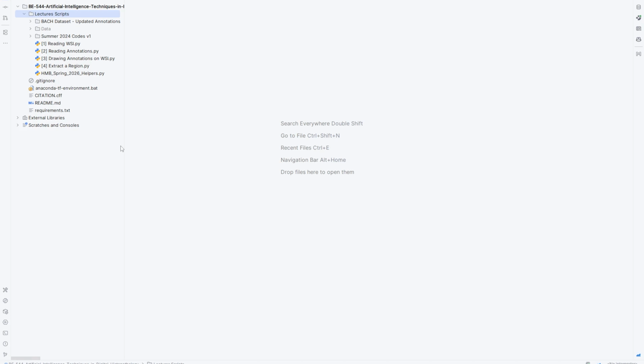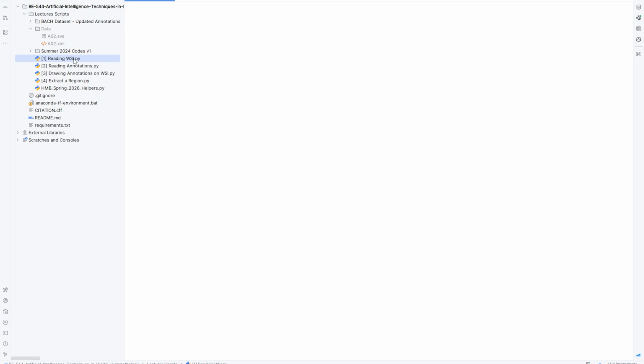Now, let's return to our editor. We have the lecture scripts with the lectures here, with the scripts here, and the folder data with the two files as here. Now, let's open the first script. So, the aim of this script is to read the whole slide image and get the knowledge of accessing the metadata and the different properties of the whole slide image.